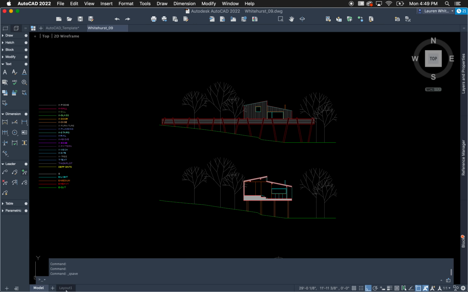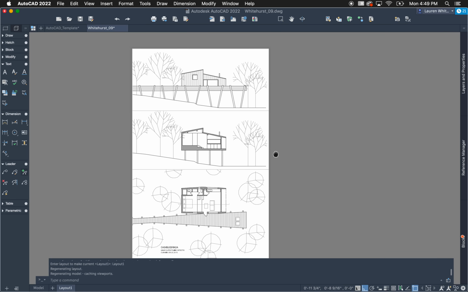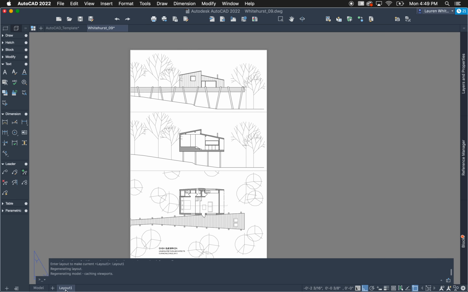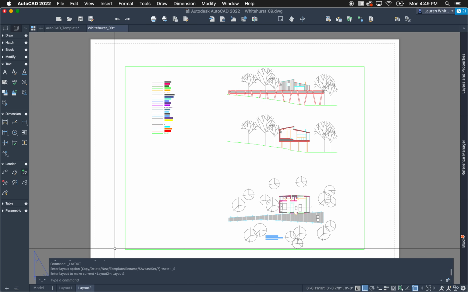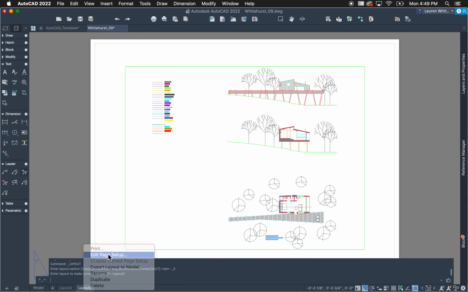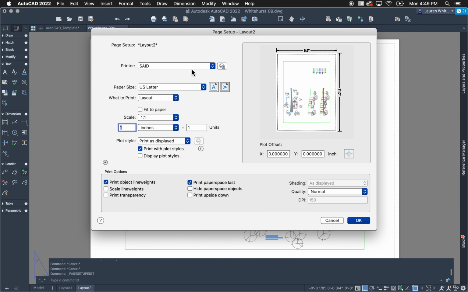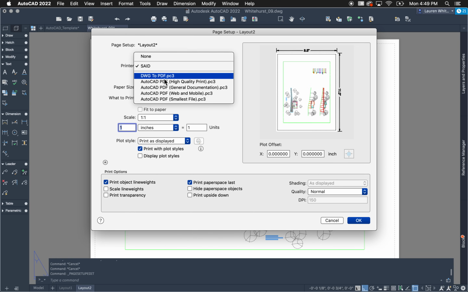If you click, you probably have Layout 1. It may or may not look something like this. To make a new layout, you right click or you hit the plus sign and hit create new, and then the new layout pops up and you can right click and hit edit page setup. This is where you can change the plotter. I would set it to DWG to PDF.PC3.